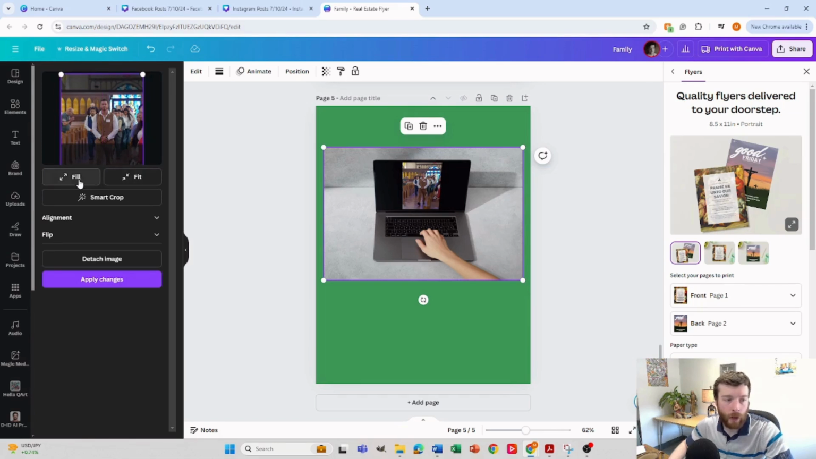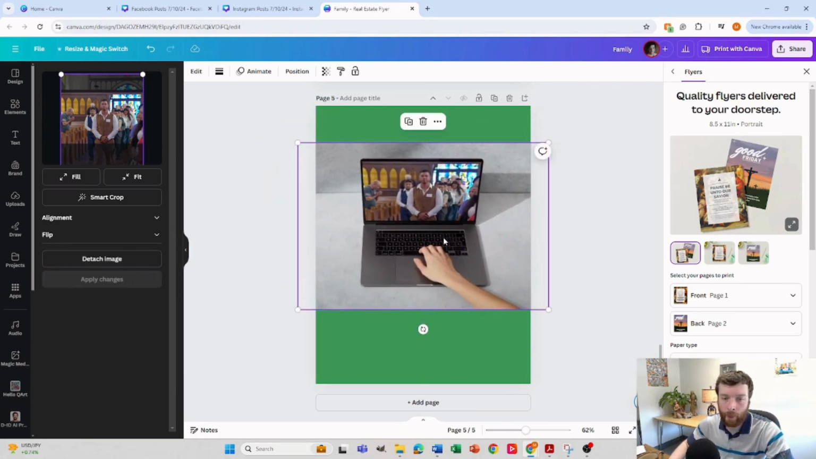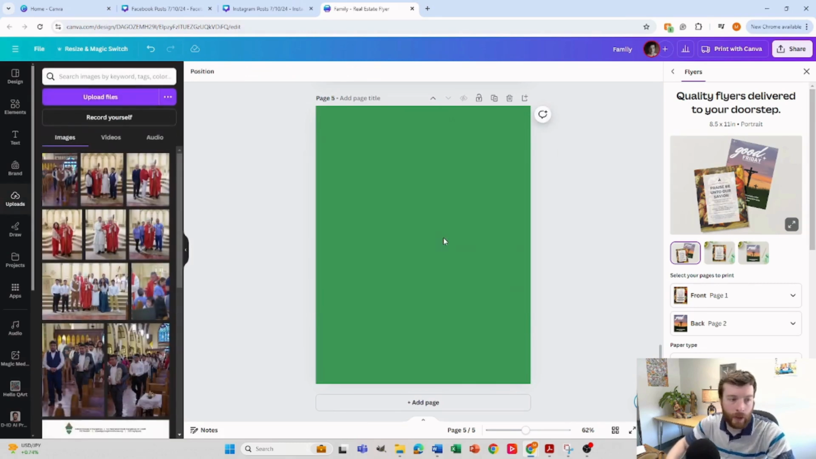Now you could also probably hit fit and fill. Okay, so fit will just fit the entire picture no matter what. Fill will fill the entire area it needs to fill. And there's also smart crop, alignment, flip, and so on. We can apply changes, and as you can see here, it applied that change. And now the entire screen for this mock-up computer is being covered.